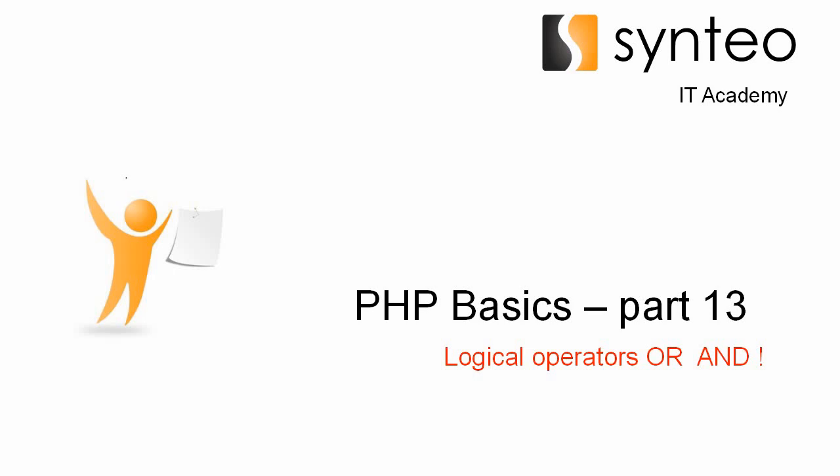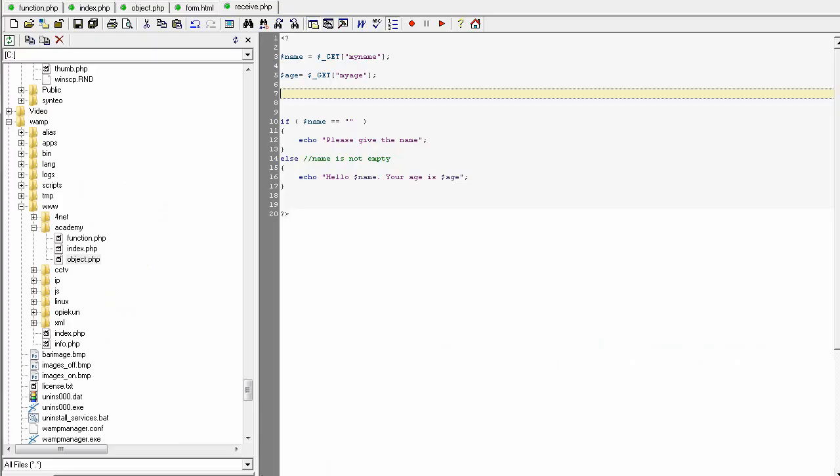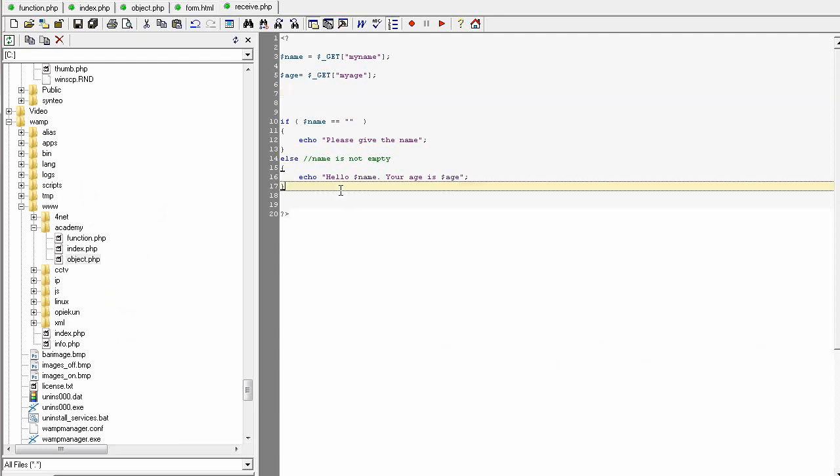Welcome again in the PHP Basic course, part 13. Today we will discuss logical operators, or and negation. And this will be the continuation of the if statement and the logical expression at all. Okay, so let's go back to our source code.